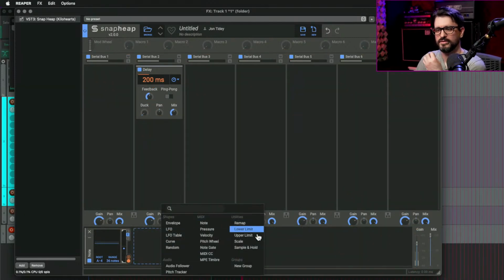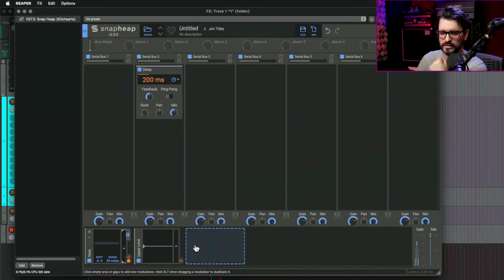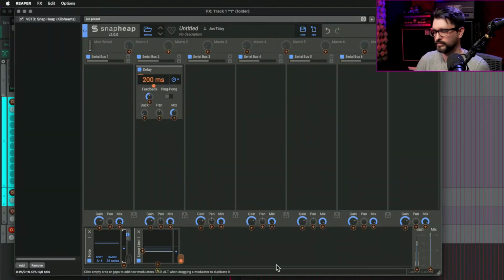That kind of brings us into this lower and upper limit function. So we could take the upper limit and disconnect this, send the upper limit into here, and then we can scale this before sending it out to here. And now it can't go above that. You can go below that level.